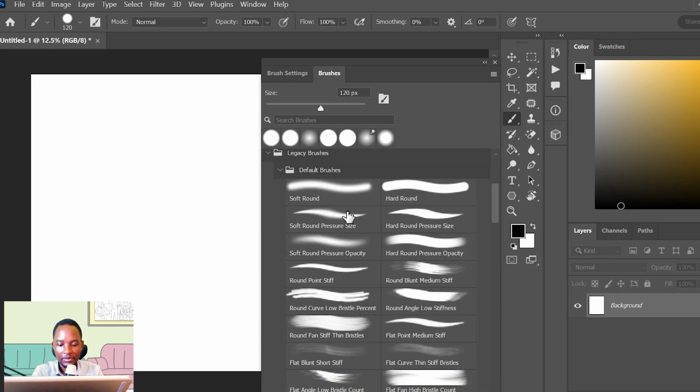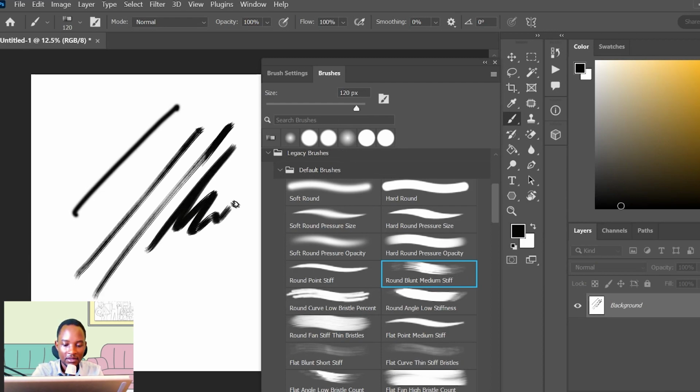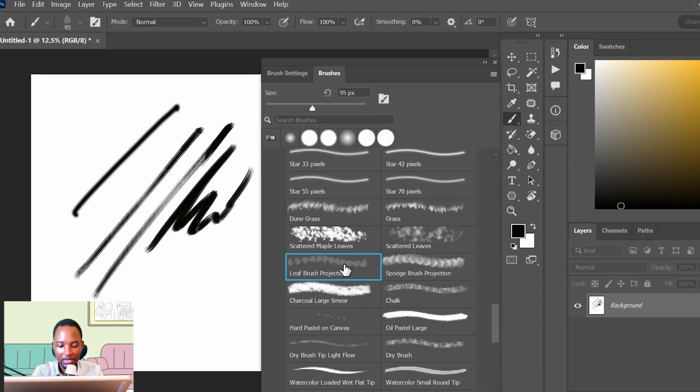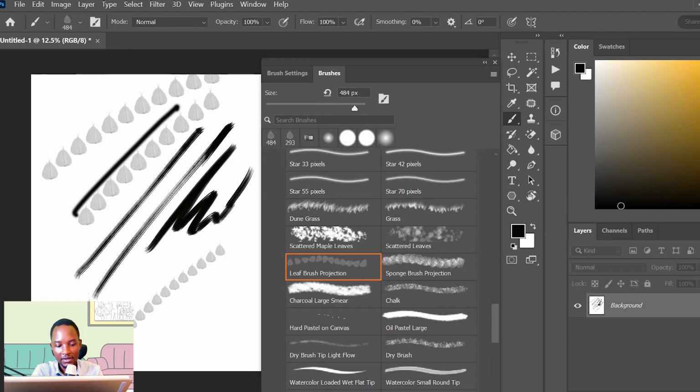Then open default, you'll meet the first brush is soft round, and you can click and test it out. It is soft round. You have a soft round pressure size. We'll talk about pressure at a later stage. We'll have a round blunt, medium stiff, and then you could test and see what it looks like, and so on and so forth. You have a wide range of brushes. You even have a leaf brush that will give you these leaves when you draw. So this looks more of a decorative brush. You have some grass here, and you pick a green color.